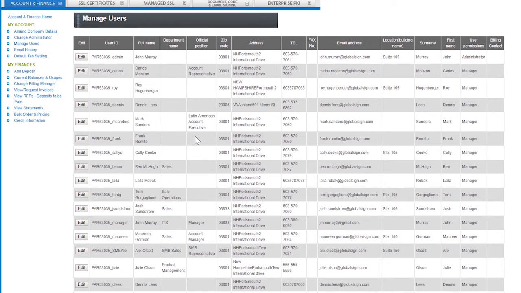So if somebody leaves, I can come in here and basically void their account so that they can't use their credentials to access this anymore. There's a number of billing things depending on your business model. You can add money to your account if you're using a per certificate model. There's also ways that you can use credit cards.